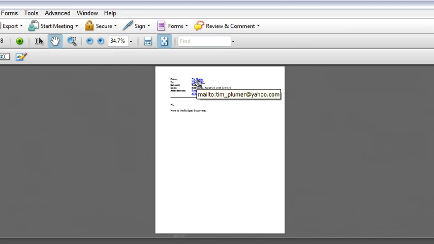In fact, by holding my cursor over them and stopping, I can see where the link actually goes. If I click that, it's going to hand that over to my email client, in this case back to Outlook, and start a new outgoing message to that recipient.